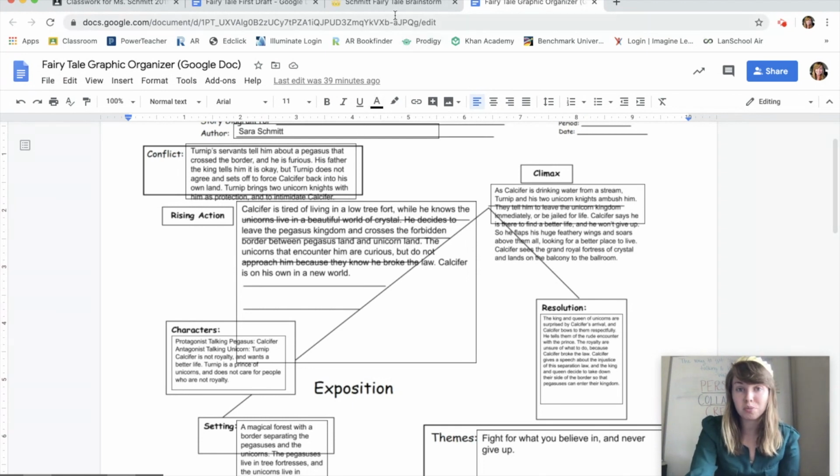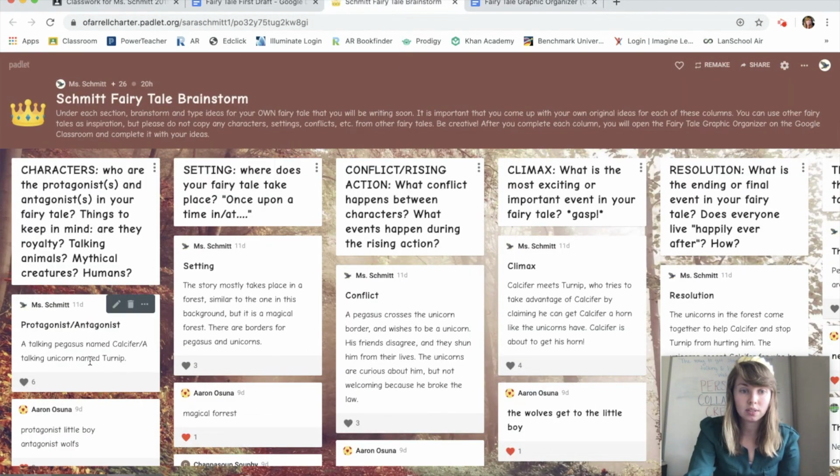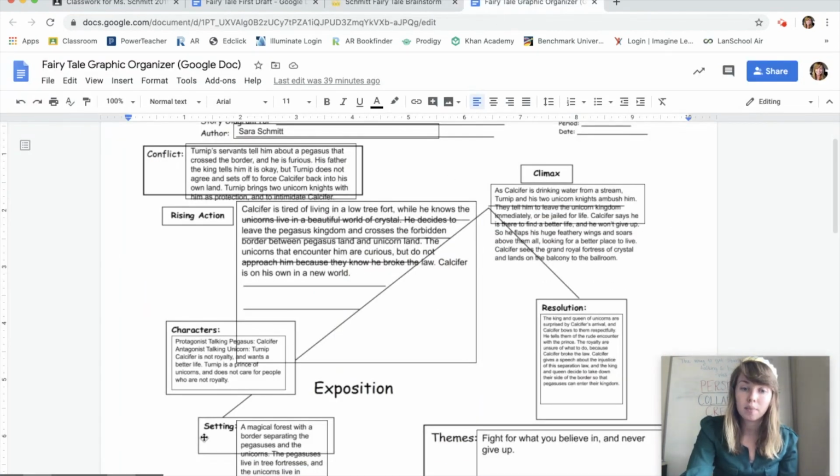And if I want to use my brainstorm, I can use that one too and do setting and characters. Either way is okay. I'm going to be looking at my plot map most of the time because that's going to help me the most. So looking at this, my story starts in a magical forest with a border separating the Pegasus and the unicorns. The Pegasus live in tree fortresses and the unicorns live in fortresses carved from crystal.